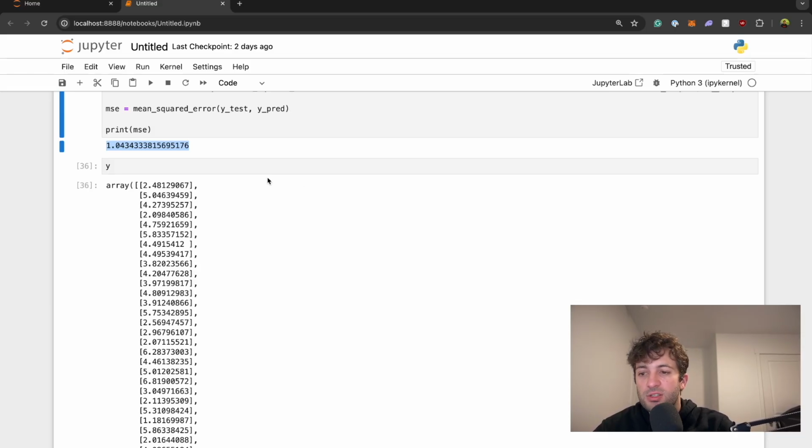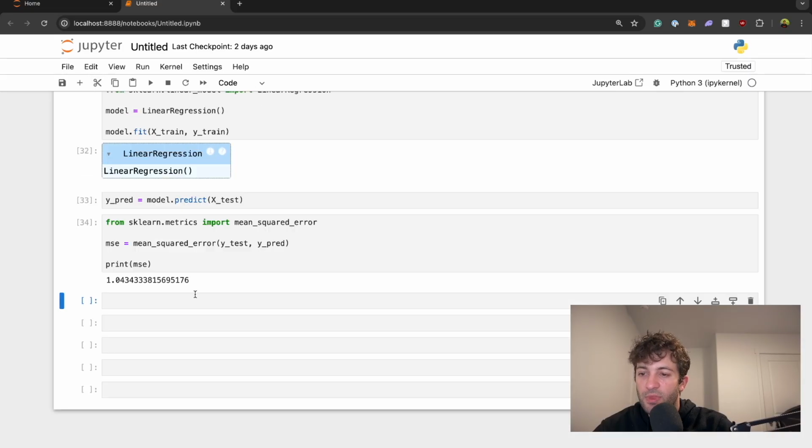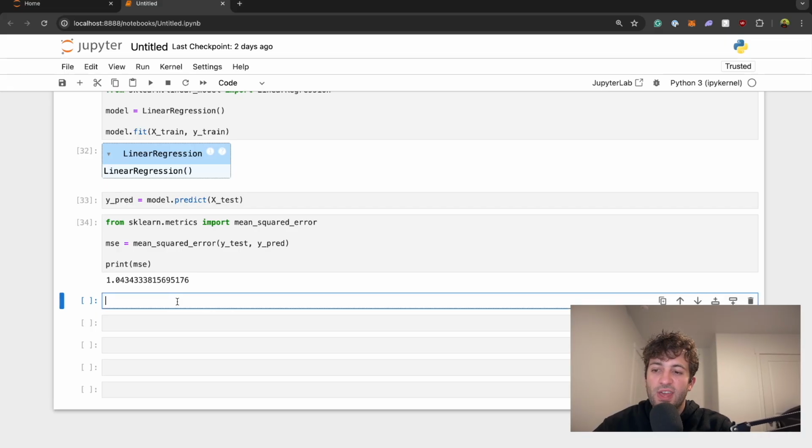So let's go ahead, I'm going to delete this cell, and let's look at a classification model to see how we can evaluate this. Let's create some more fake data, but this time we're going to create classification data.